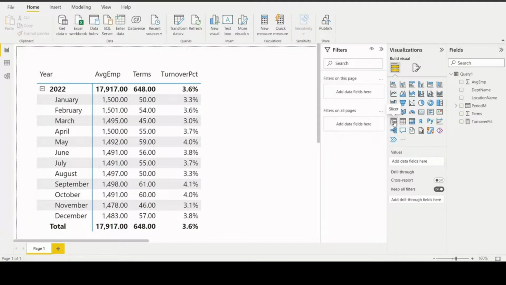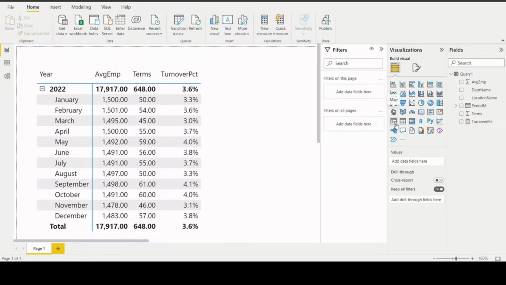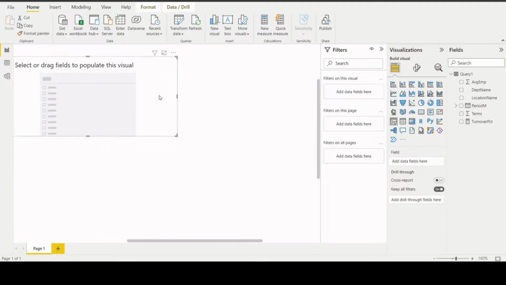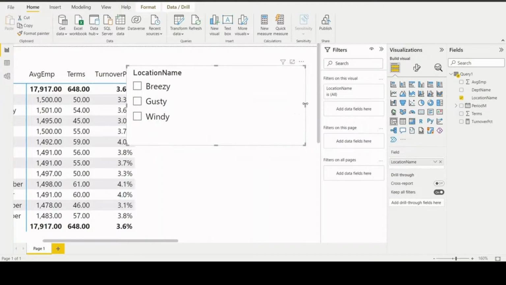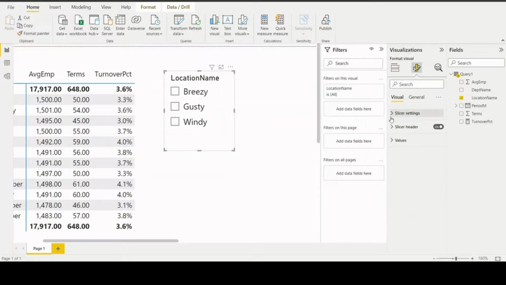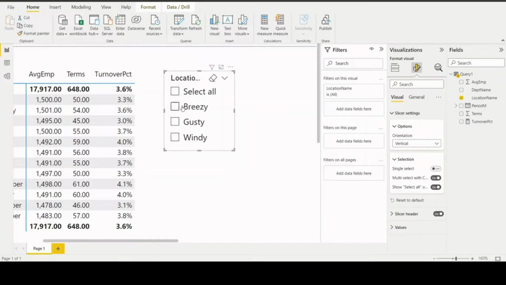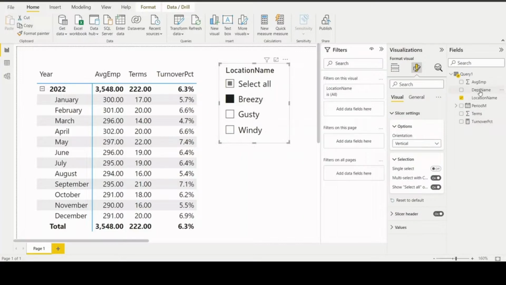So let's click the slicer type visual. Let's back up something. Okay, slicer. I zoomed in my screen so far, that's why it's jumping me around and looking funny. For our first slicer, we want to be able to slice by location name. And I want to add a select all option to this slicer. So let's go to slicer settings, selection, show select all. Now if I just click the breezy location, we get these results, gusty, windy. All right, looking good.